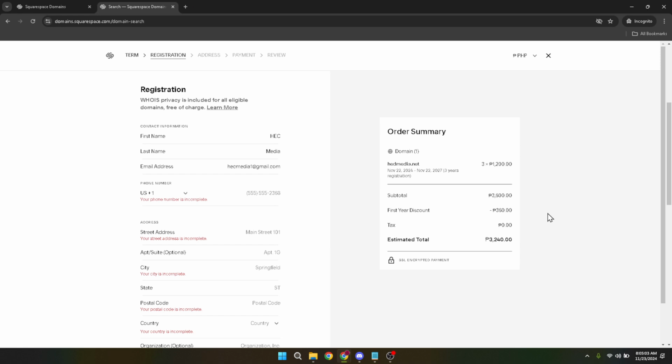Squarespace offers various tools and templates to help you create a stunning website that resonates with your audience. Remember, patience and creativity are key when building your online presence. Take your time to explore all the features Squarespace has to offer. From customizable templates to intuitive design tools, you're well on your way to creating a professional and cohesive online brand.